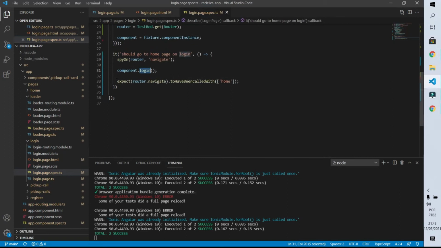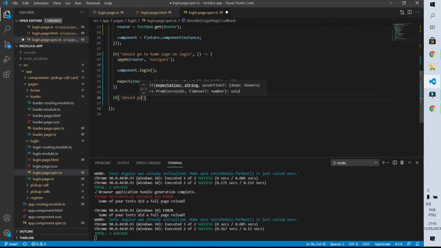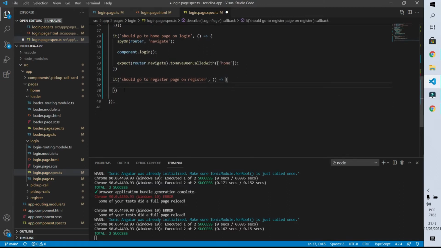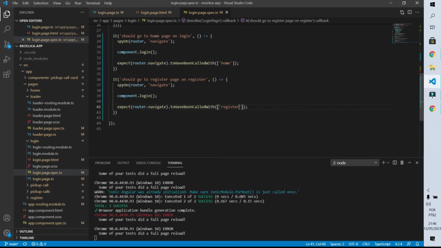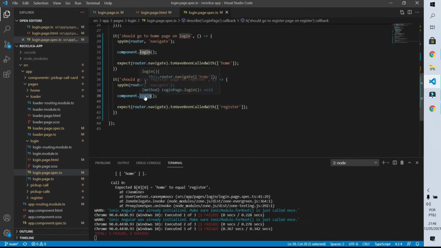First, I'll go back to our test file and I'll create a new test informing that this test should go to the register page on the register button. Let's create the body of that function then. As we already did it here, I'll just copy and paste this function as they are kind of the same. I'll inform that I will be redirected to the register screen. That's not going to work because I'm calling the login function and the login function takes me to the home page.